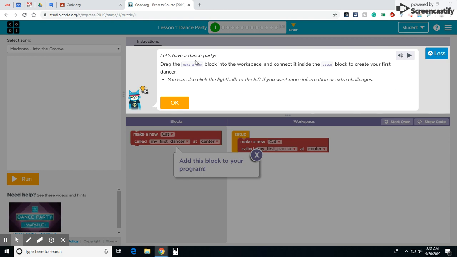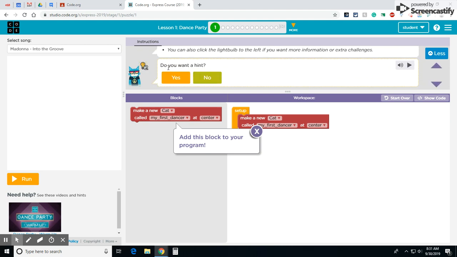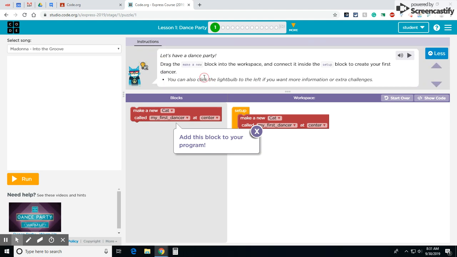Let's have a dance party. And I'm not going to read these to you, but you can read them. If you're not sure how to read it, you click this play button and it will read it to you. I'll pause that. So I'm going to click OK. And if you need a clue, you click this here and it gives you some clues. Do you want a hint? Either yes or no. I'm going to go no.